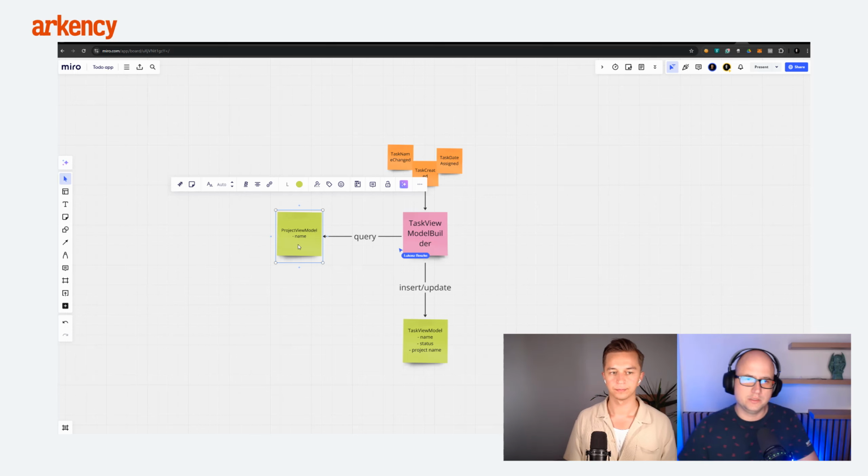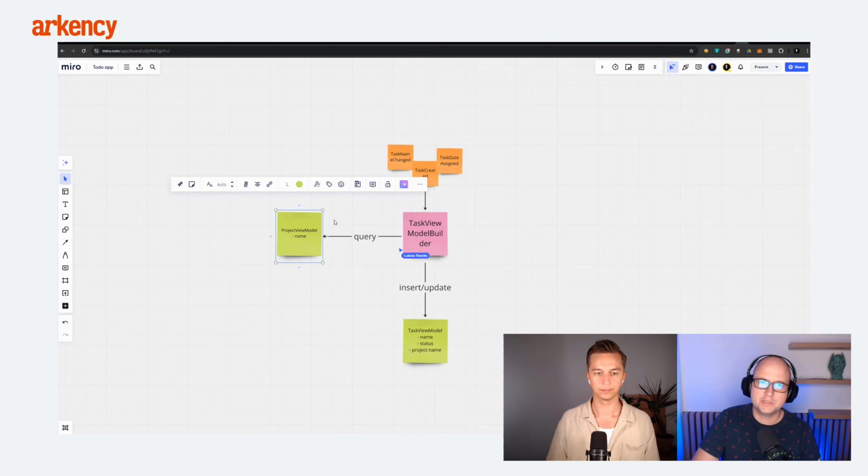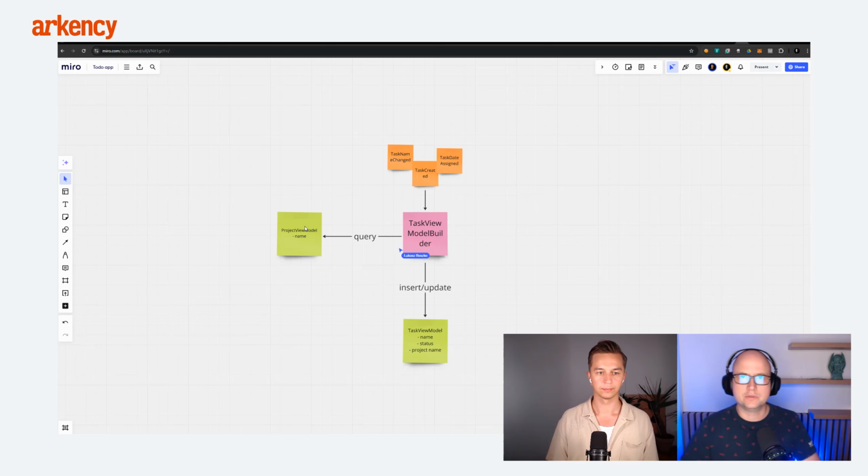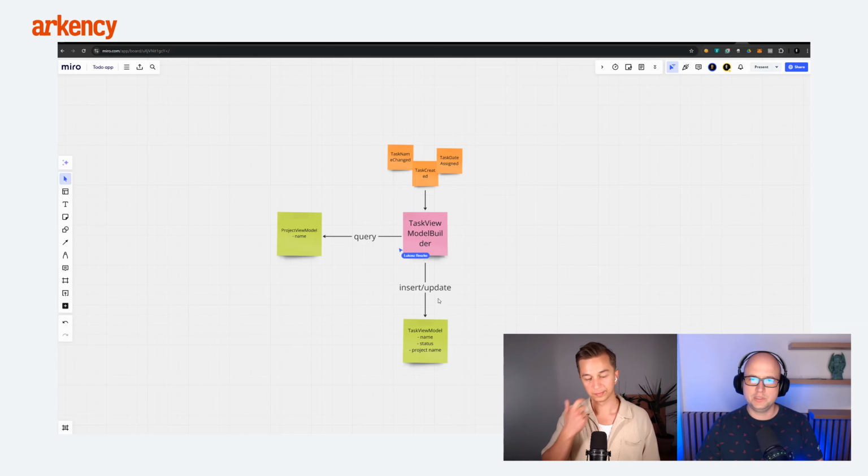Usually, in event-driven projects, we will have another read model where we have this name, but like Łukasz said, it doesn't have to be a read model, right? It can be just the data source where we keep the name of the project. We just have a CRUD table. Exactly. We might have the CRUD table with projects here. So we query it from the projection when we build the task view model, and we insert or update the task view model. That sounds easy, right?